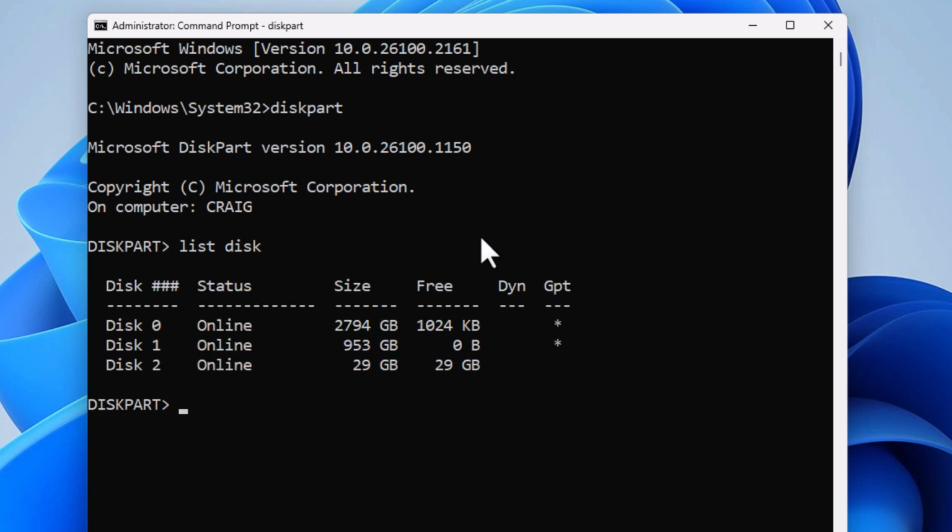This lists the disks that you have right now. And for everybody, this might be different. My thumb drive is on disk 2. It is 29 gigabytes. You want to make sure that you're selecting the right disk. Mine is disk 2. Yours might be different.